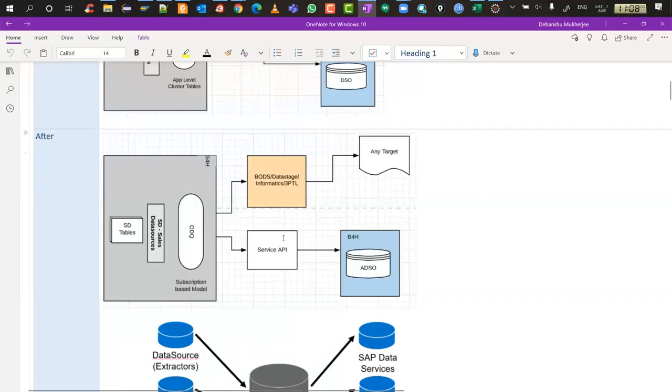So there's a concept called subscription-based loading. Your BW for HANA will also subscribe to those queues using Service API. But now other third-party tools can easily subscribe to the ODQs, and the same 2LIS11 VHDR can now send data to these guys also without any special provisions. So that is a major change between what previously was there and what ODQ has enabled.